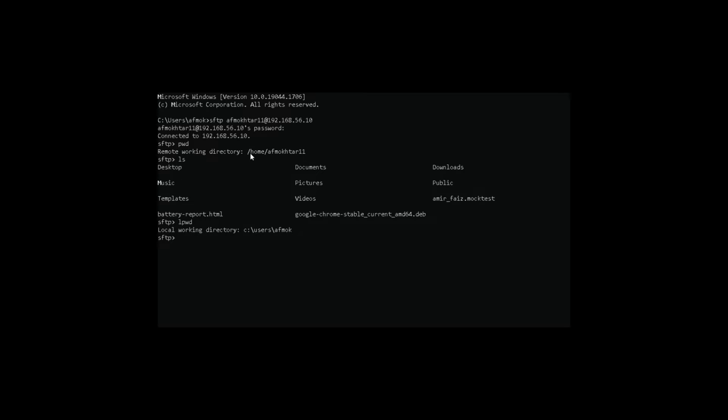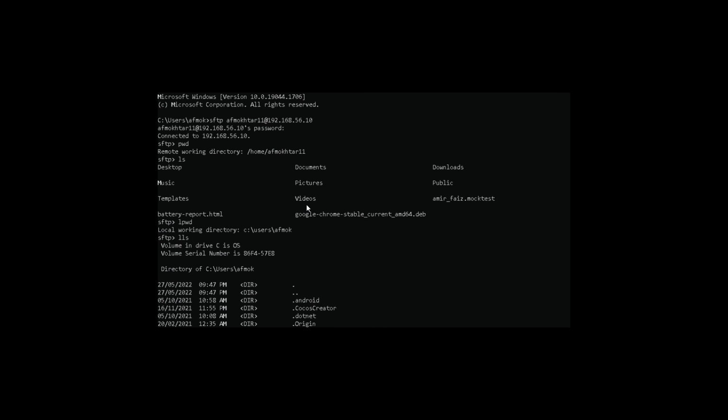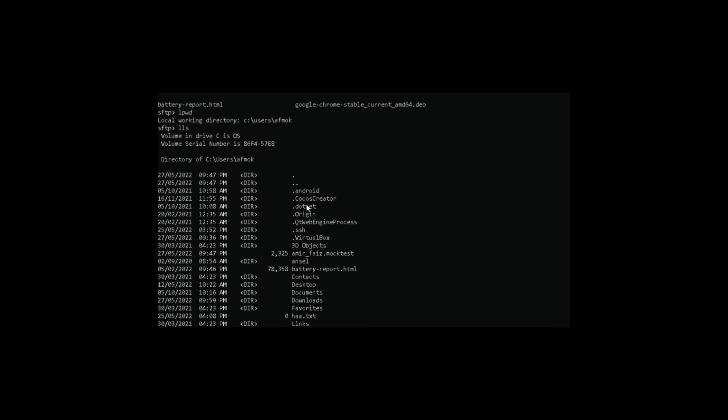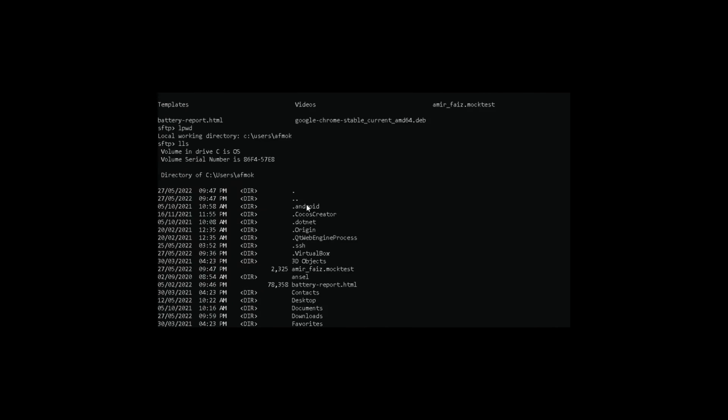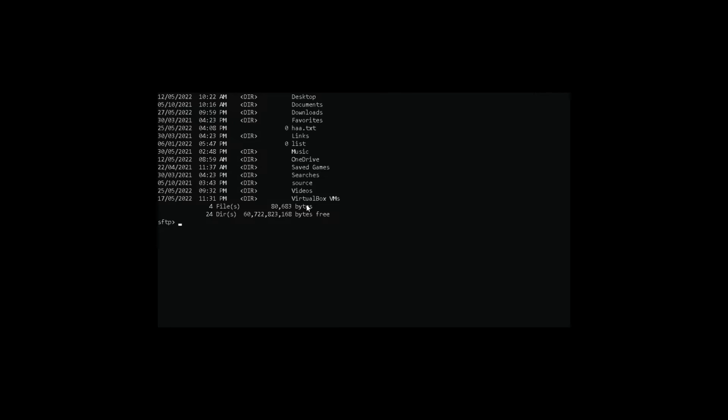This is for the server working directory, which means inside the Linux, and then lls, this is the local long listing, so whatever file or directory is inside your host. So what I'm going to teach you is how to upload and download files from the server.